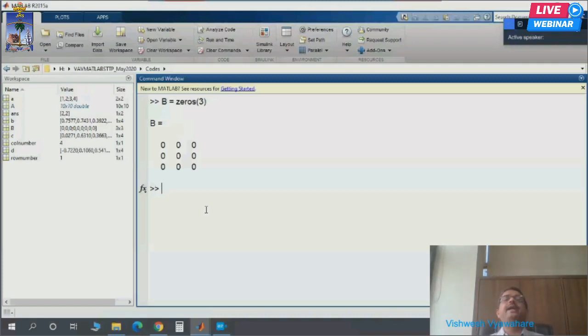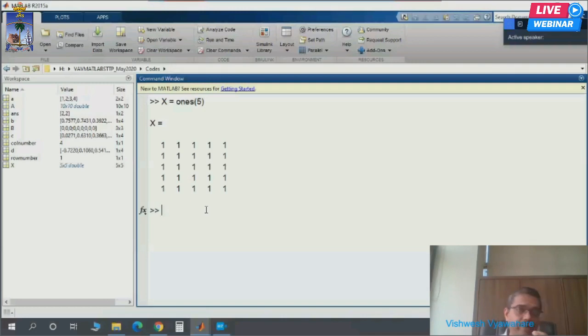I want to define an identity matrix, but before that, a matrix of all ones. This is the matrix of all zeros, and I can define all ones. So I will have some variable x is equal to ones 5. It has generated a 5 cross 5 square matrix with all entries as 1. Very easy. Special matrices. I hope my pace is okay and you are all with me.